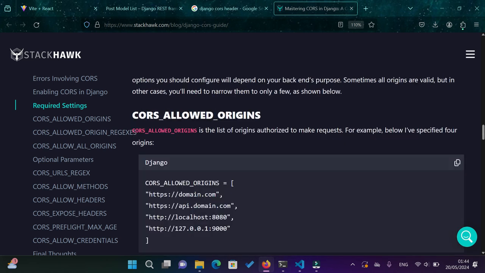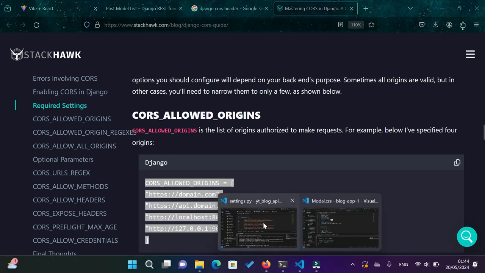Now it's for us to set the allowed origins. We want to configure the list of front end applications that can interact with our backend. So we want to list out the domains that can interact with the backend, right? So right now I'm going to copy this, Ctrl C, down to my code.